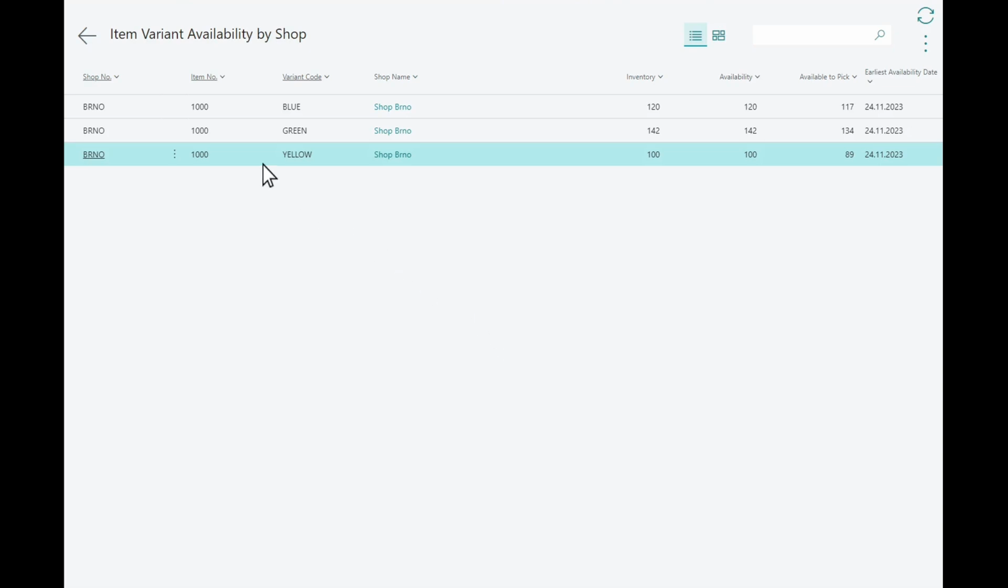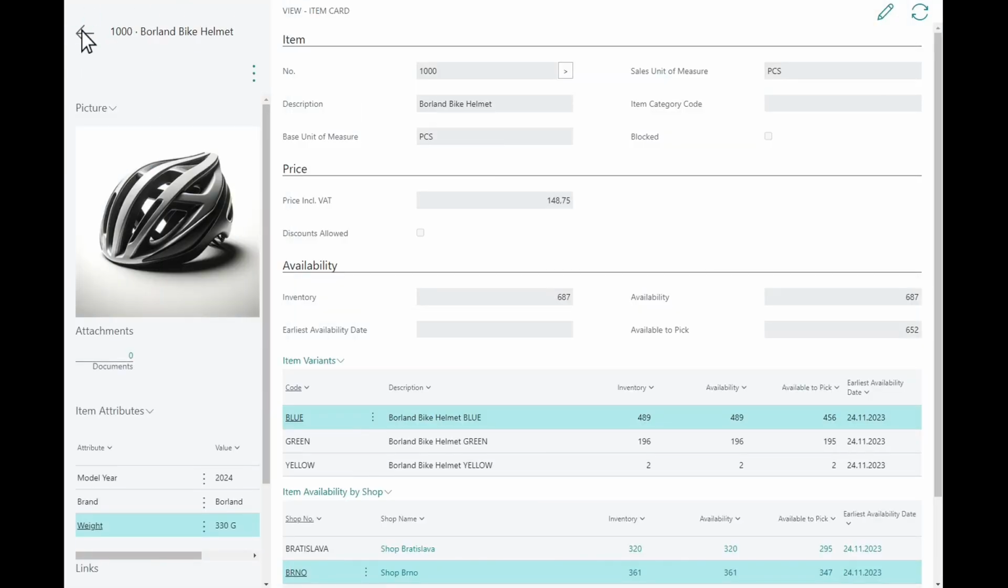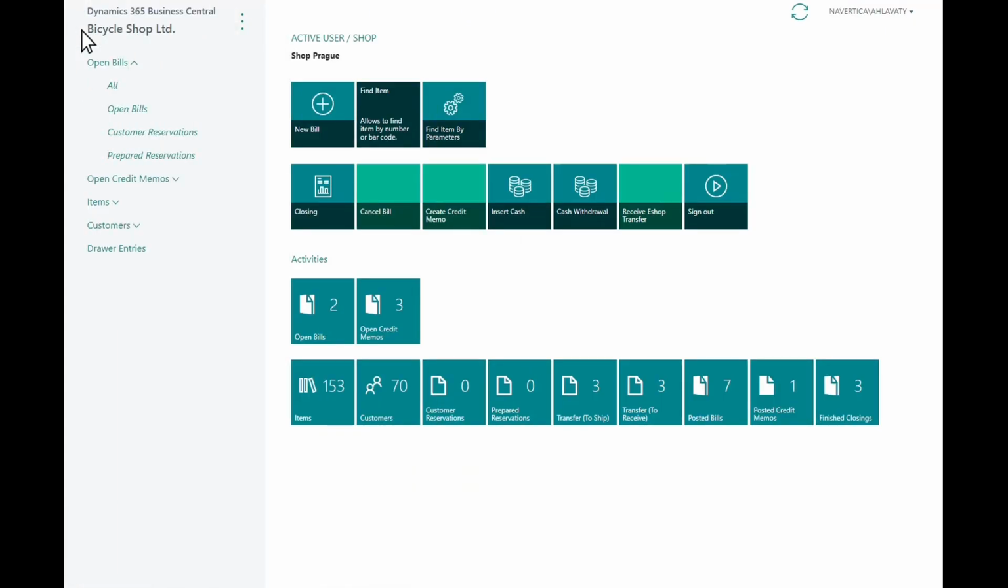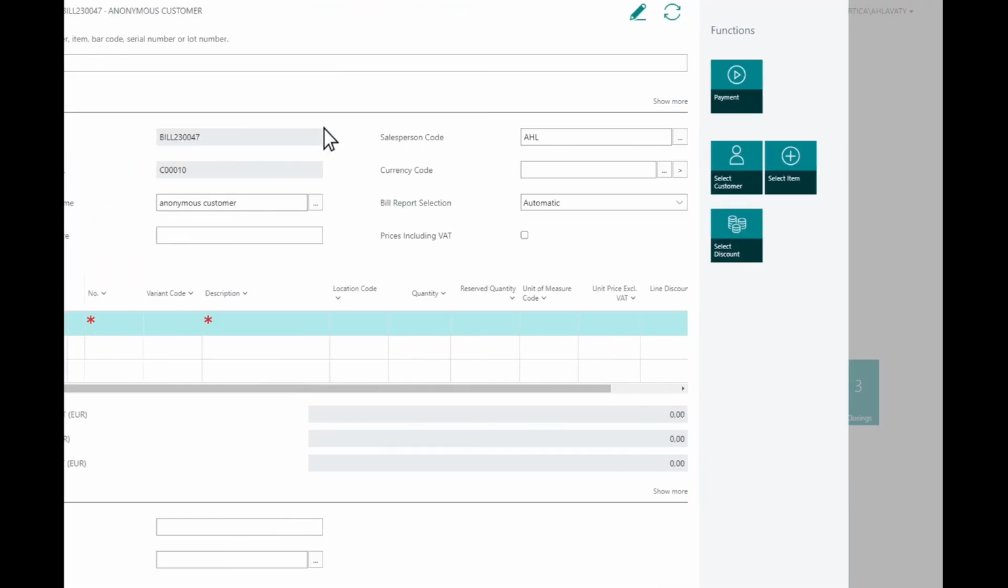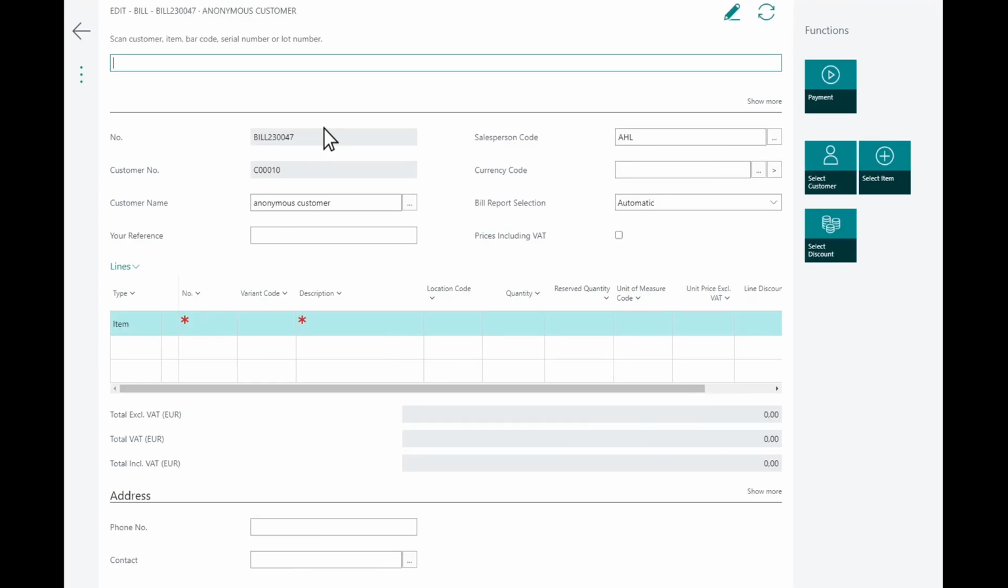After determining which items are available in your stock, the second most important activity is selling them to your customers. By selecting the New Bill action, you will be directed to a simplified bill card. Generally, in POS, you are mostly selling to a generic customer who is not identified. If that's the case, you can proceed directly to entering the bill items.